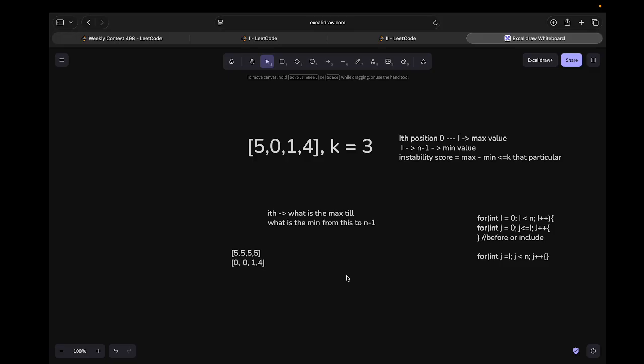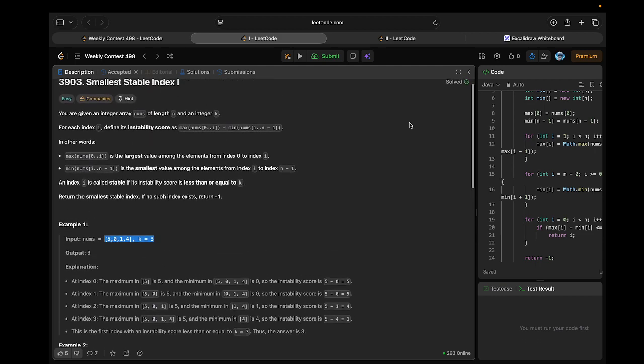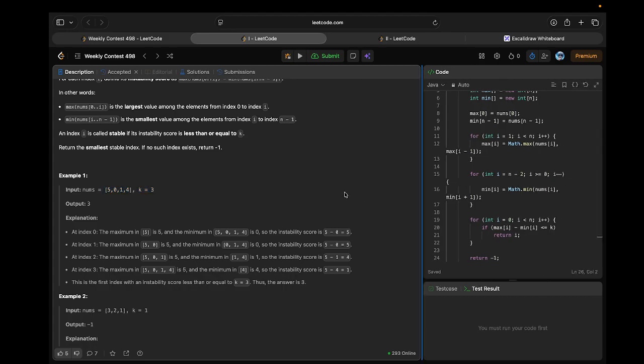It's just a prefix and suffix array technique. If you haven't heard about it, then please learn it, because it actually helps you a lot in upcoming contests and various contests, even in your online assessment as well. So this is really important.